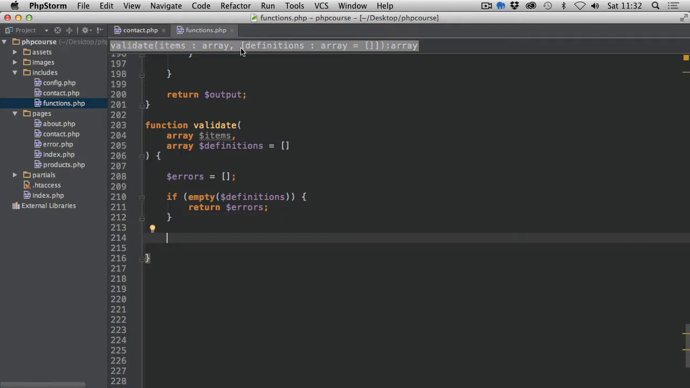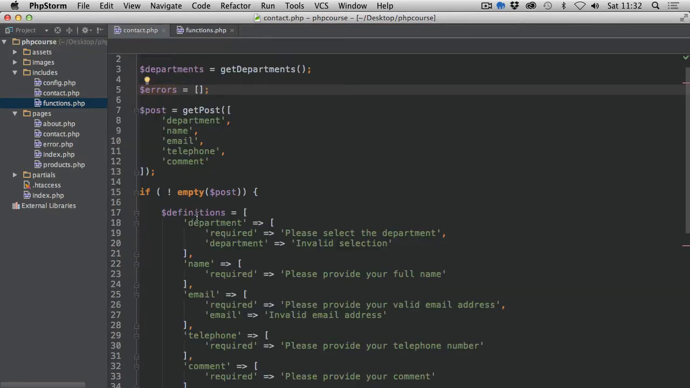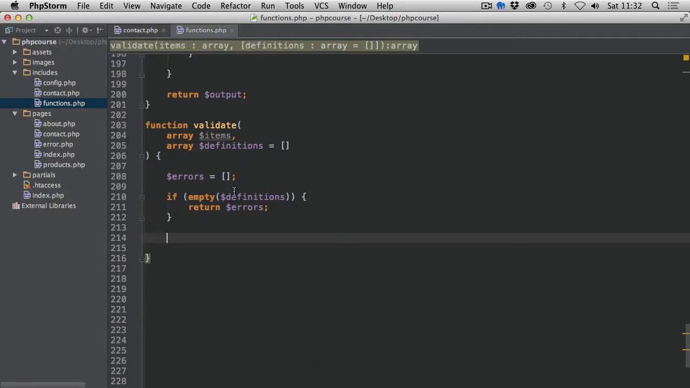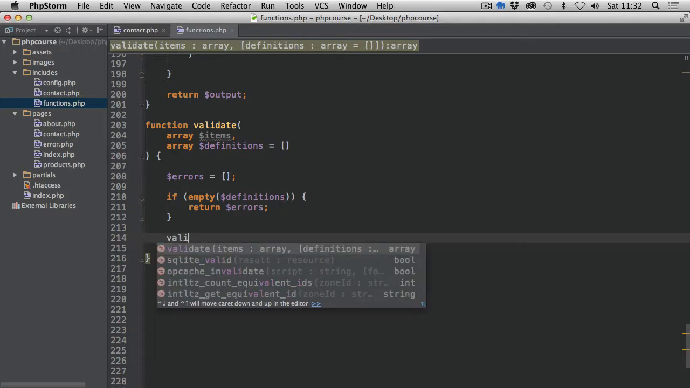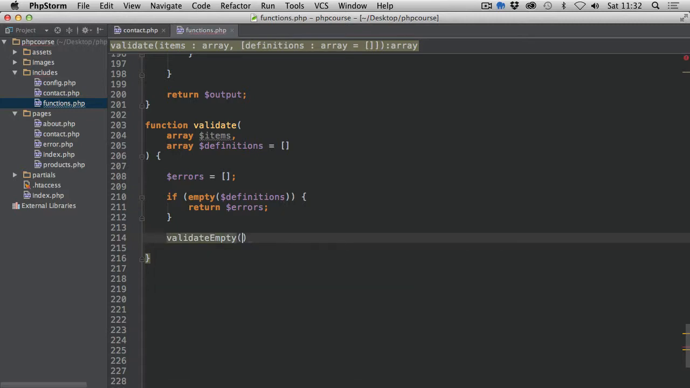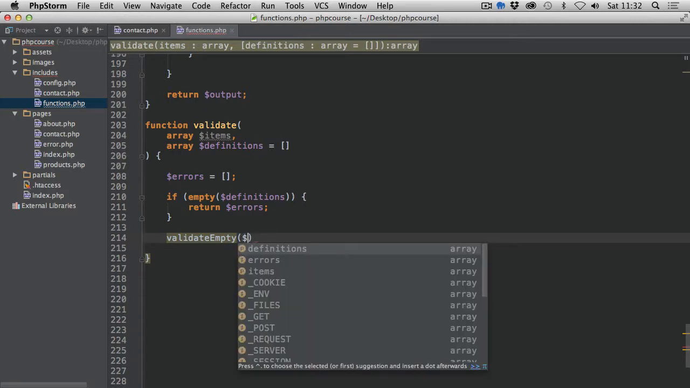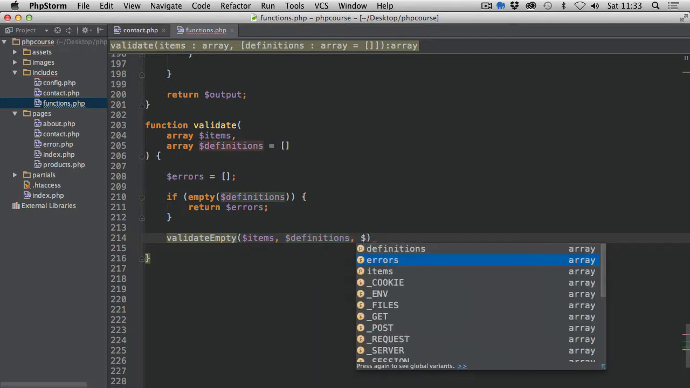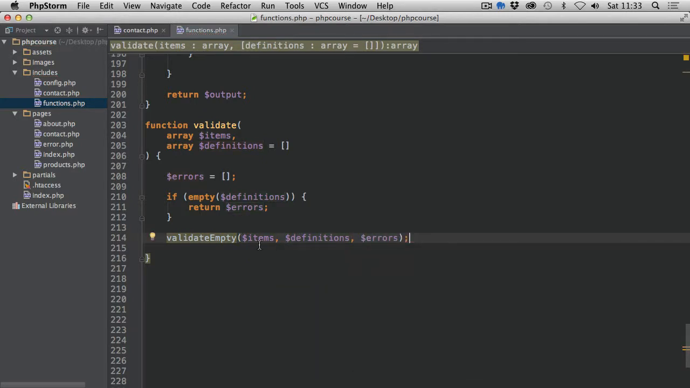But if there are some values associated with this definitions array, and we do have quite a few of them here, as you can see, then we're going to proceed. And the first function we are going to be calling is validate empty. We are basically going to be checking for empty fields. So first item we're going to be passing through as an argument is items array. So items, which we got through as an argument as well. Second one will be definitions, and the last one will be errors array. Let's quickly create this function.